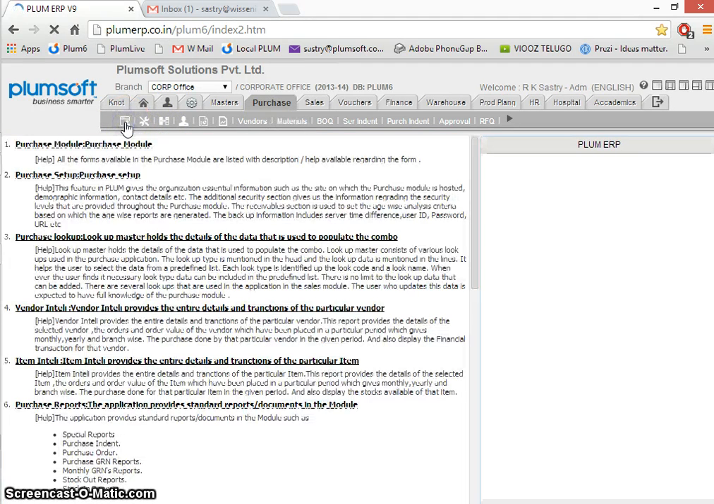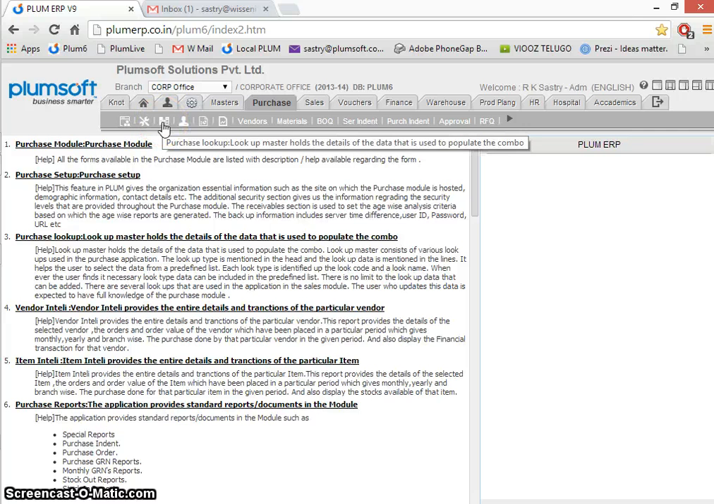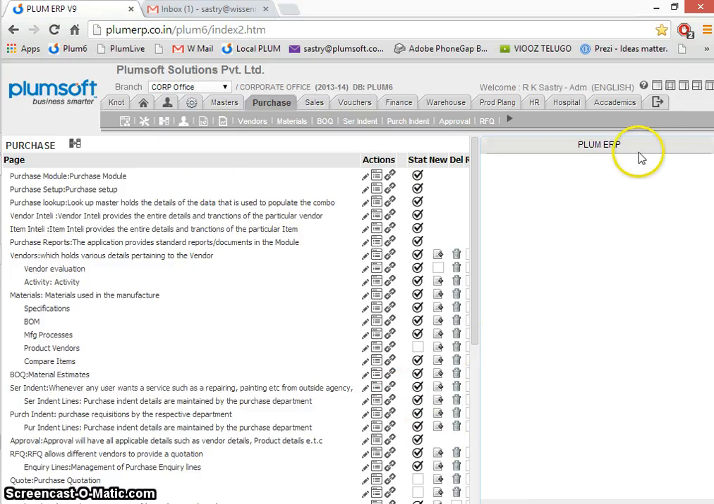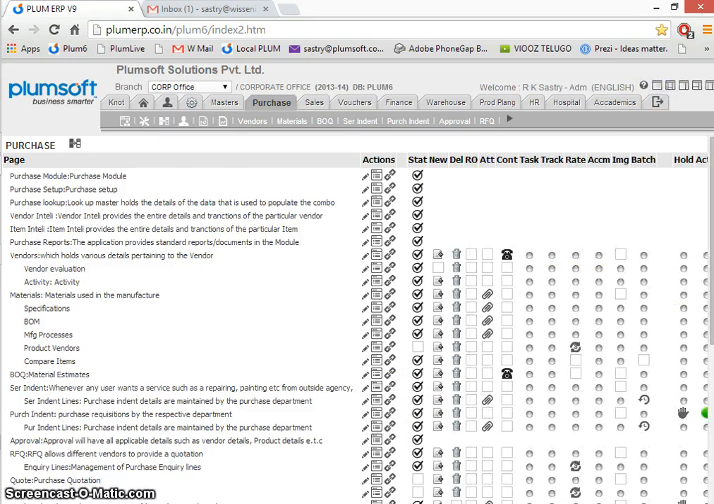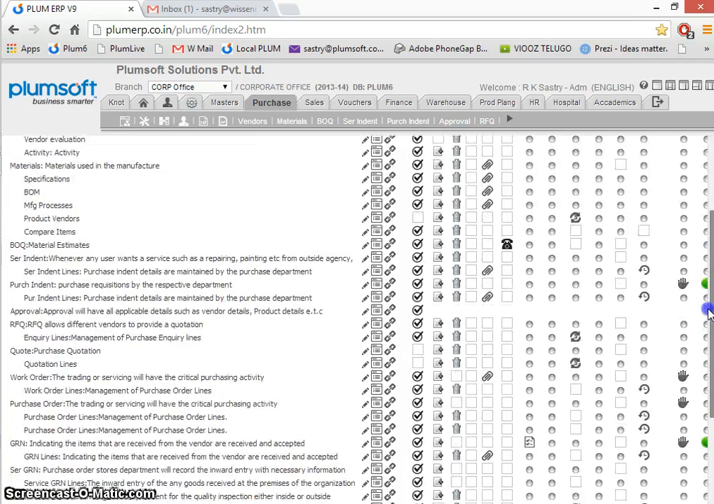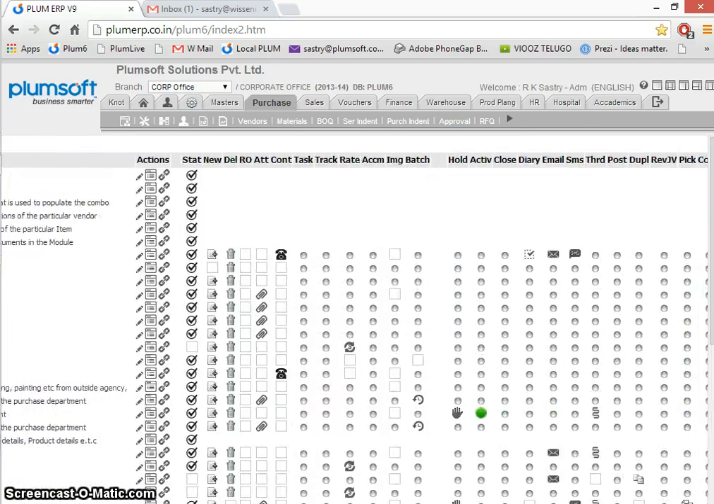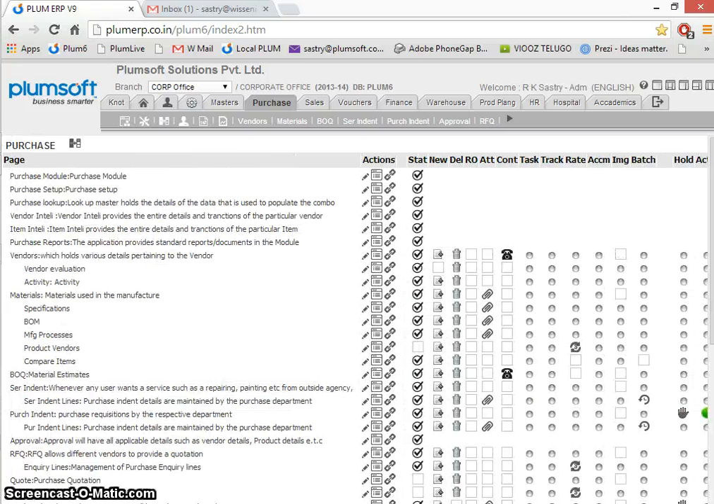The first is a brief explanation about the purchase module, and then we have the purchase setup, which decides which form should be enabled for what feature, and some of the special features that pick into next stages; everything is defined here.